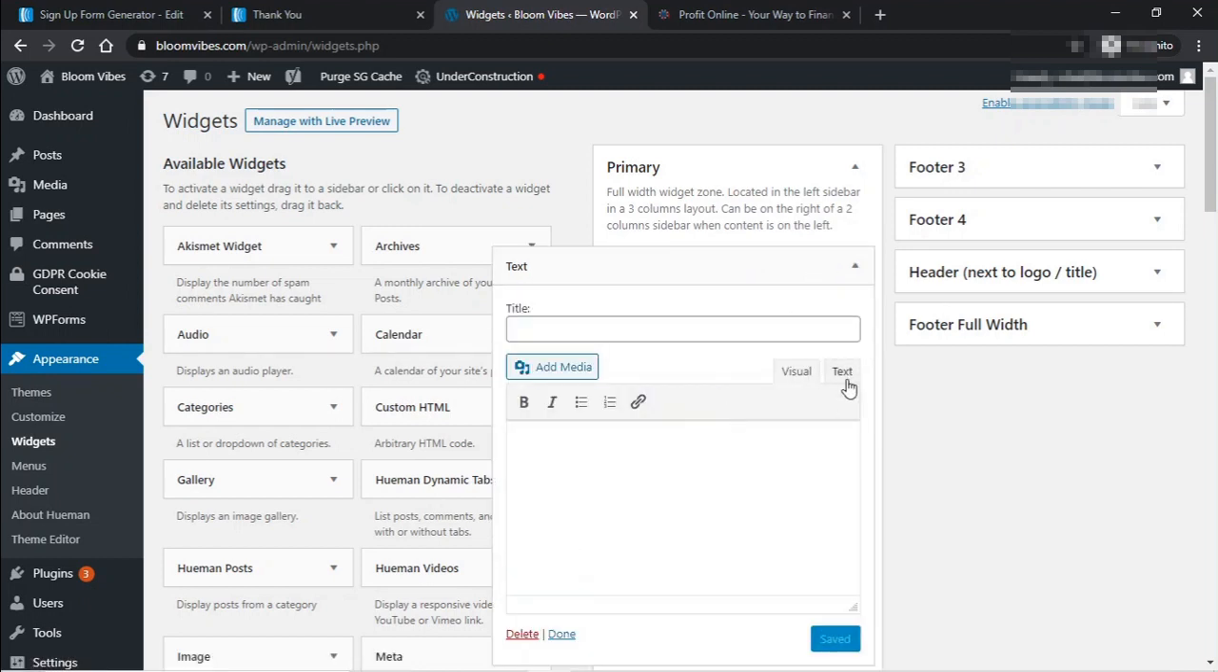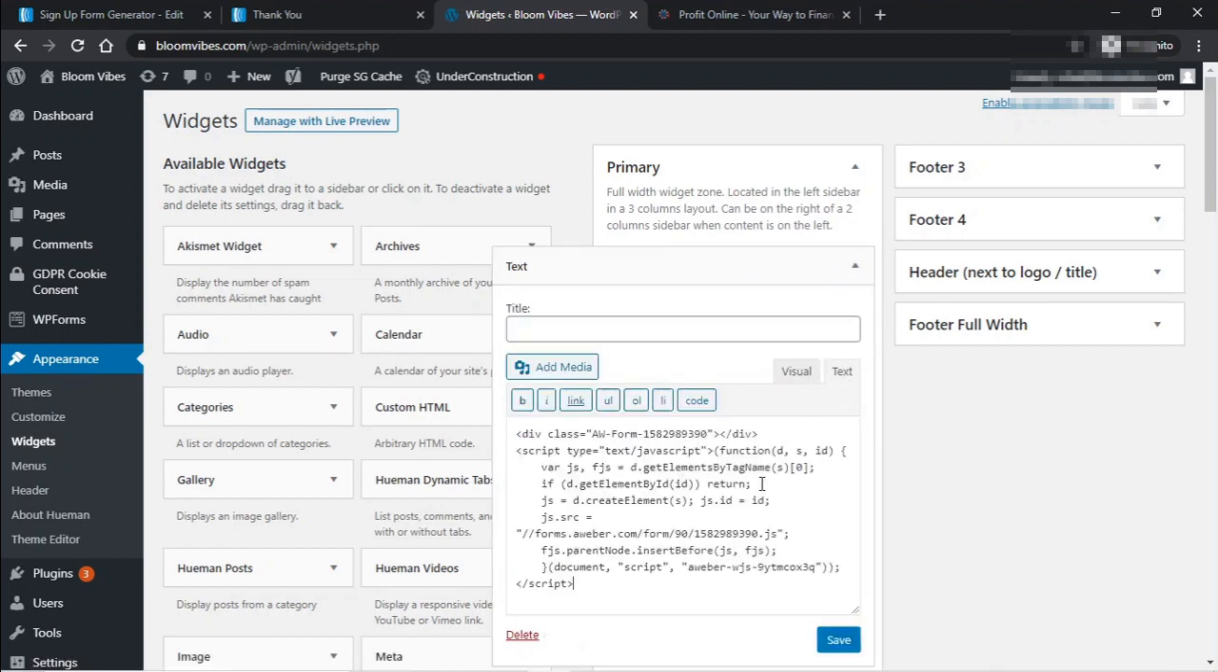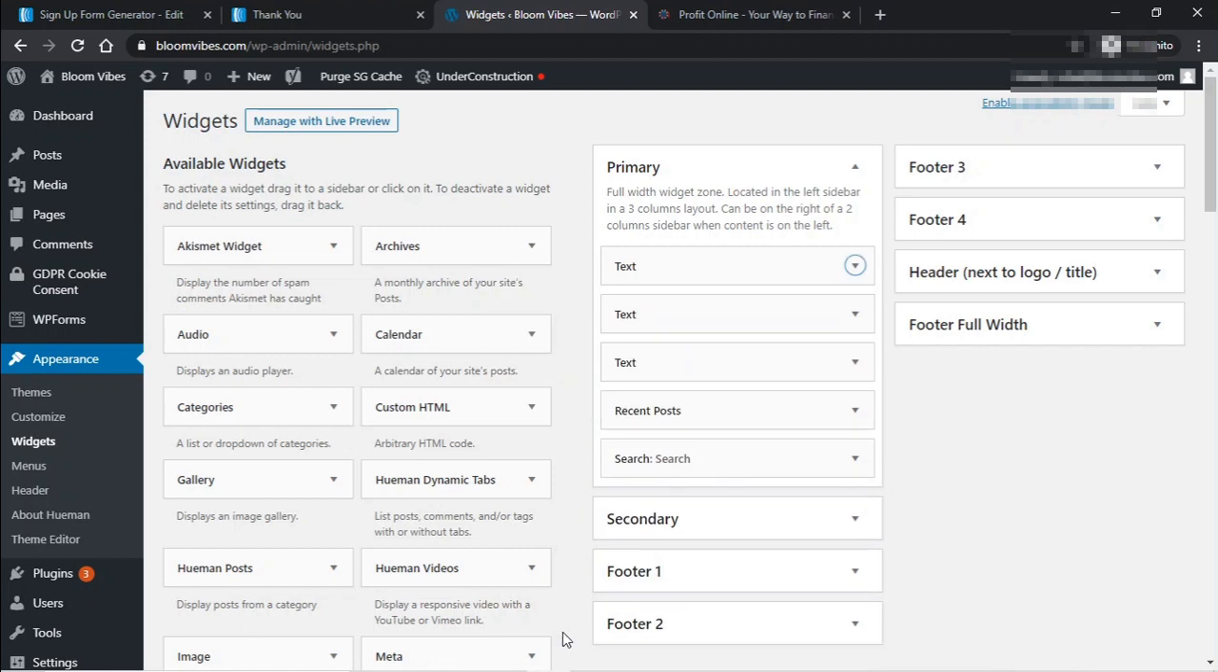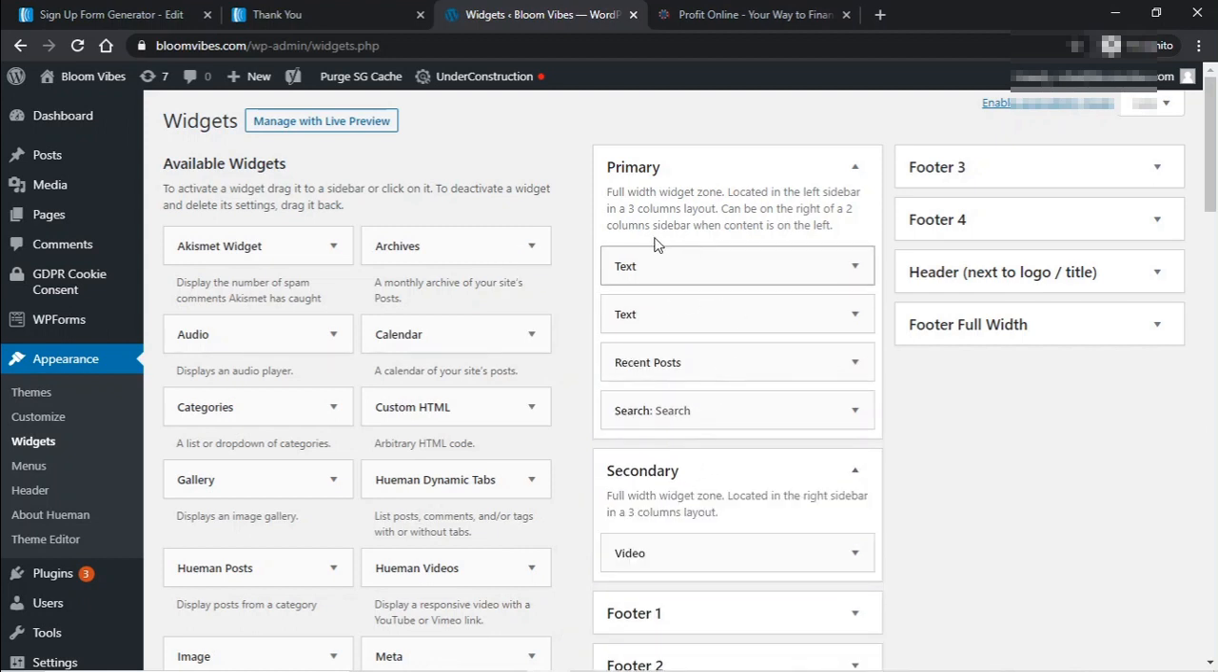Open it, click on text, paste the JavaScript code here, click on save, and then done. Let's see how this will appear on your website. So go to your dashboard and click on visit site.